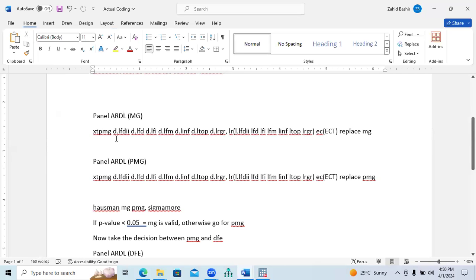So first you need to understand this command, that this is your dependent variable and these are your independent variables basically. And then you run the long run estimate with the lag of the dependent variable and your independent variables. And then this is the error correction, replace pmg. So let's run this command here.